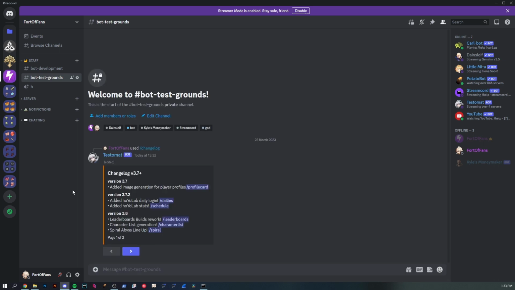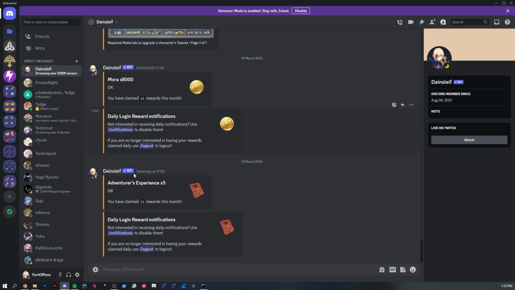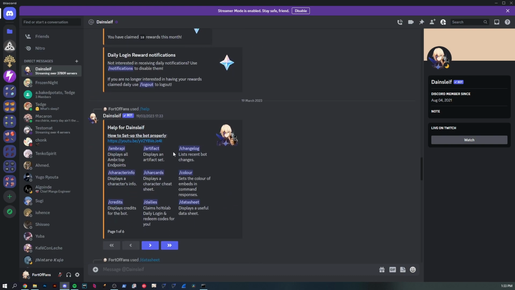We've had added image generation for player profiles, which is the player profile card. And we had added HoYoLab support, right? If we go into my DMs here to the Dainsleif Bot, as you can see, I've been getting every single day, "you've claimed X amount of rewards this month." This has been going on for a while now, as you can see right here.